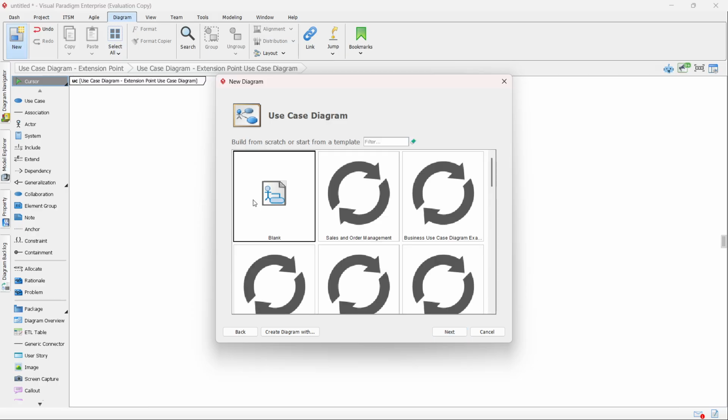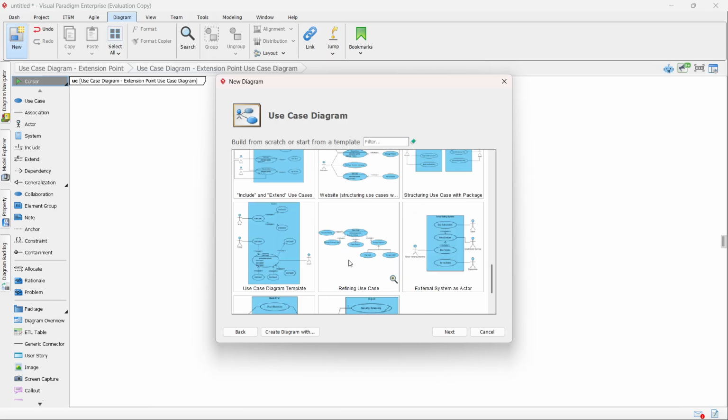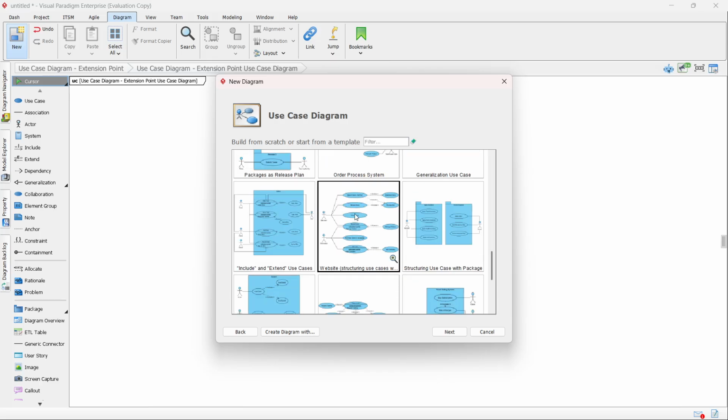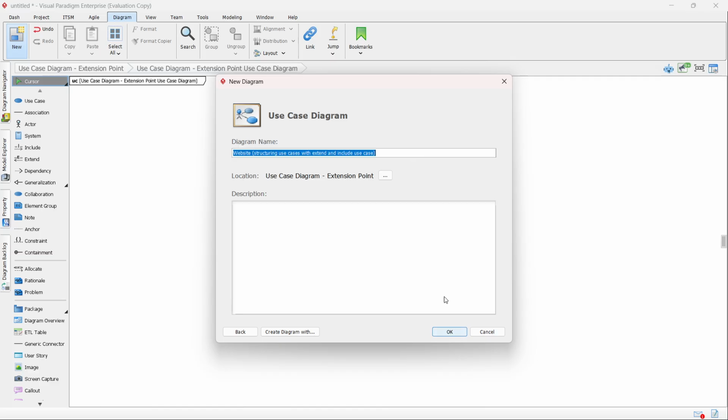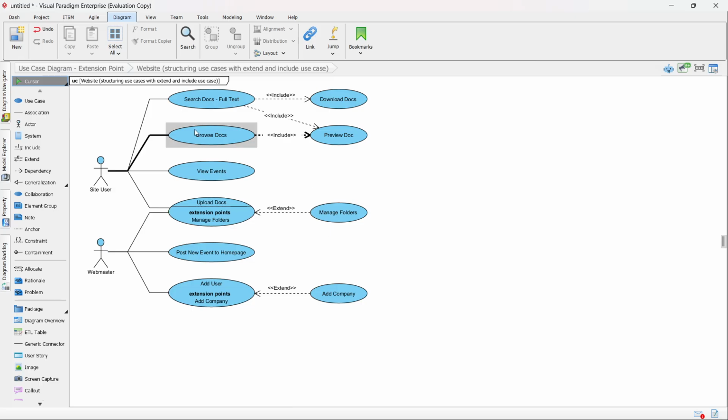From here, you have an option to create a blank one, or you could start with any of these templates. As you can see, if you select any of the templates over here and click on Next, you can give your diagram a name, description, or location if you want to, and then you can just press OK, and it's going to give you the template, which you can then edit and do whatever you want with it. So that's the first way.